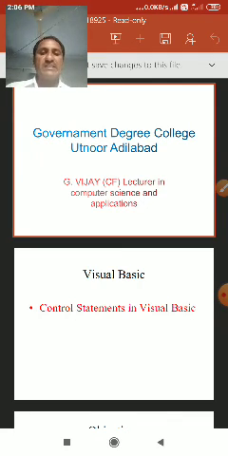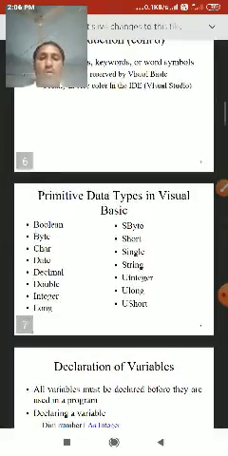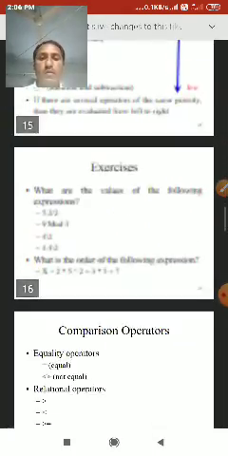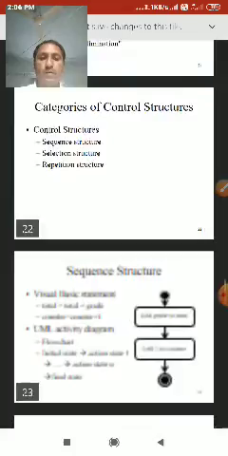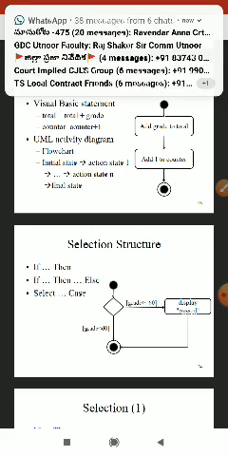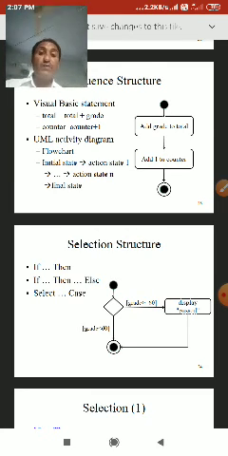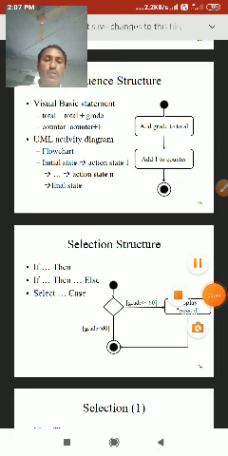So, in the last class we discussed control statements in Visual Basic. Control statements include If Then Else and If Then. These are the control statements we discussed last class: If Then, Else, and If. This is called a control structure in Visual Basic.